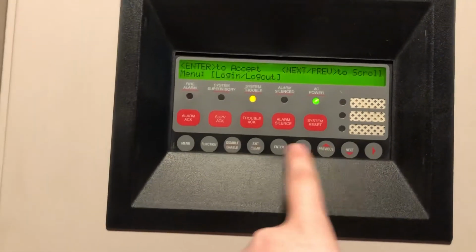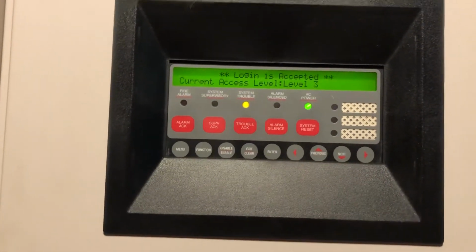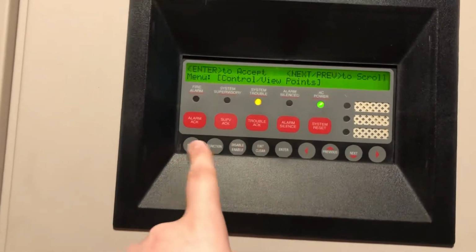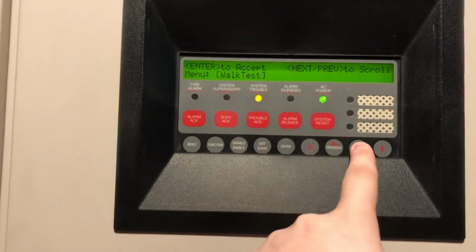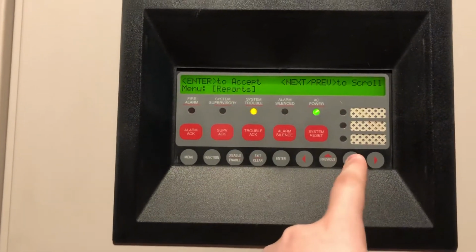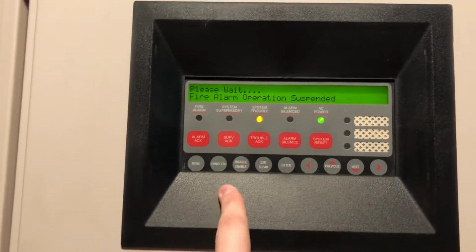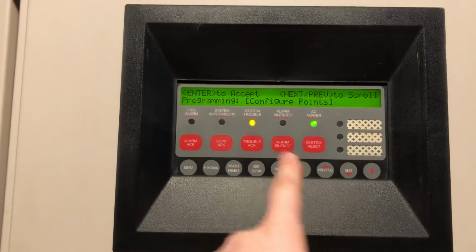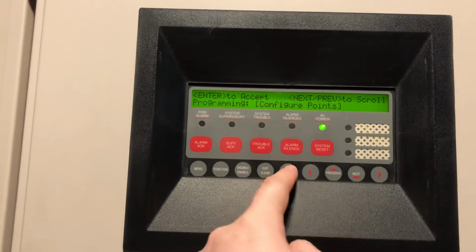So let's log into level 3. We're going to put in 3000. Log in level 3. And now you can go to menu. This gives us access to WalkTest, True Test, which is for smoke detectors, programming, I'll go into that in a second, and reports. So let's hop into programming. We will get a trouble. We can configure points. We can only configure points, that's it.